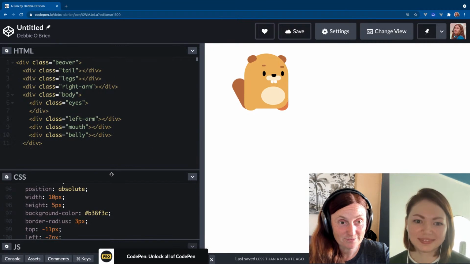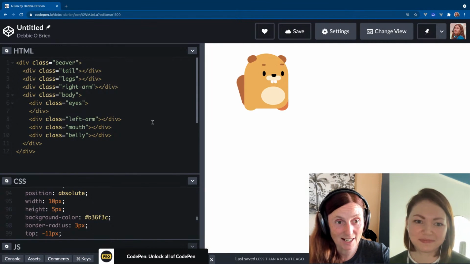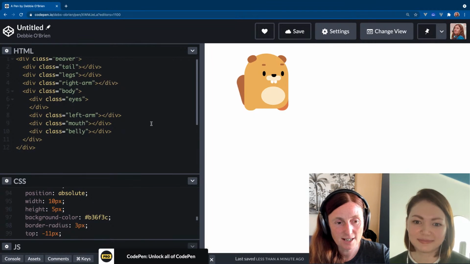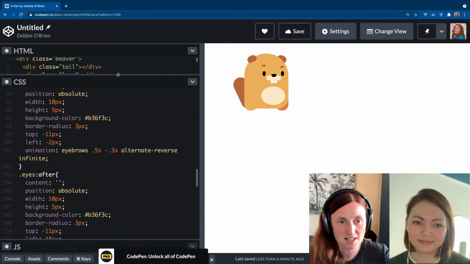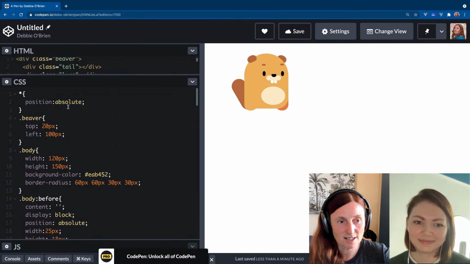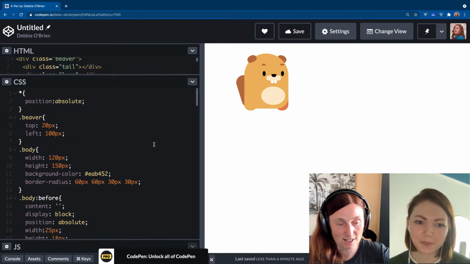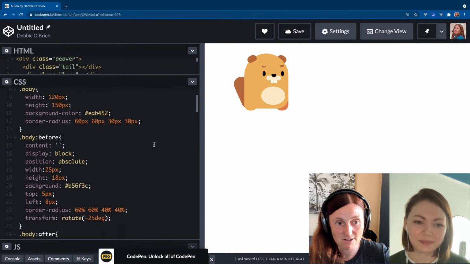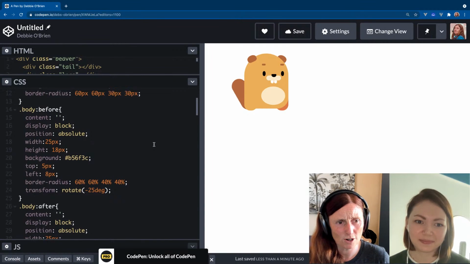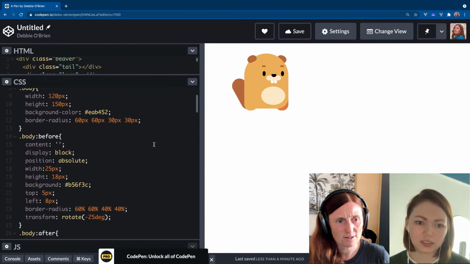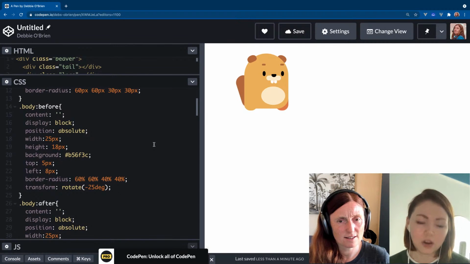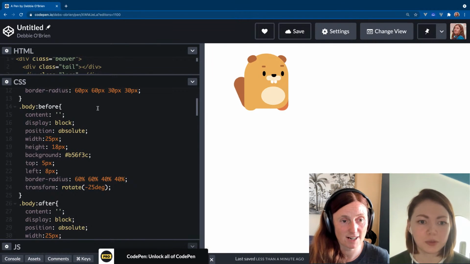So, what did we do? We created 10 divs with class names. Our eyes, our left arm, our mouth, and our belly are in the body. The rest of them are outside, so they're positioned behind and so on. And then we just used pure CSS, no JavaScript at all. Position absolute for all of them. Then we have our Beaver class with a top of 20, left 100, the body class with border radius and background color, the body before. What does the body before give us? The ears.